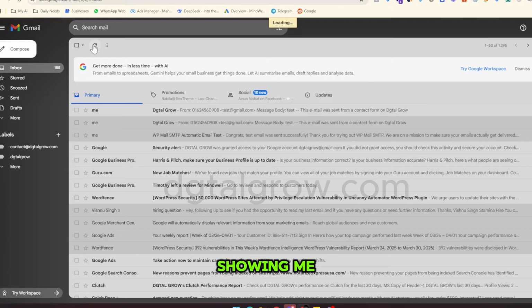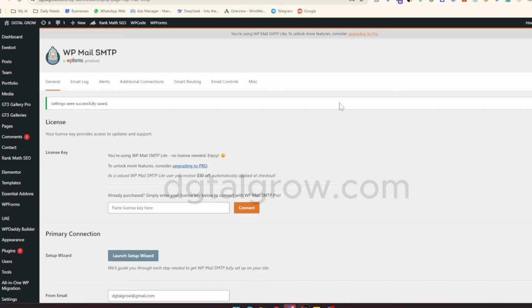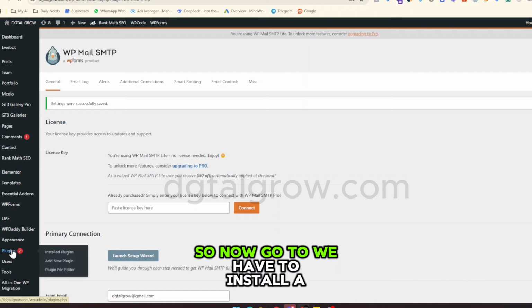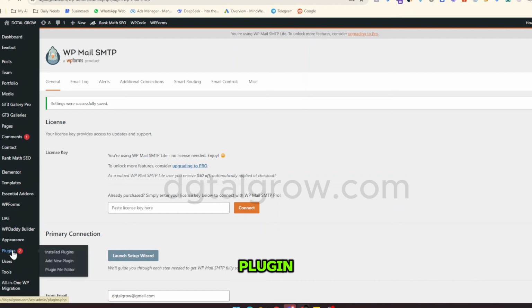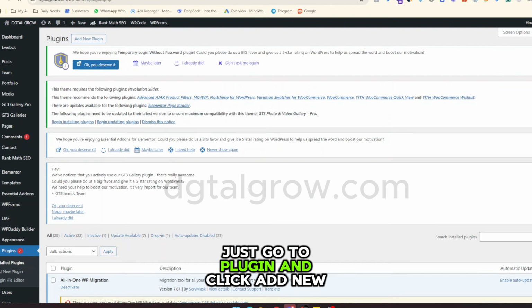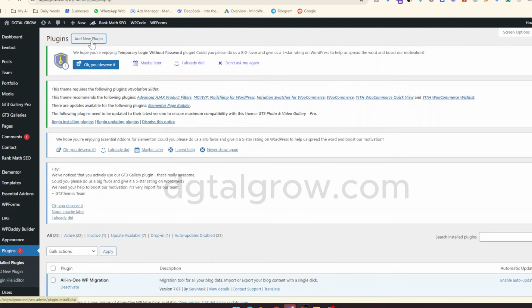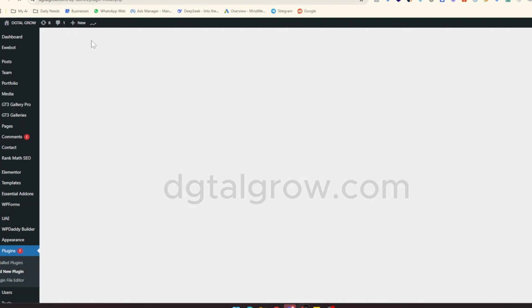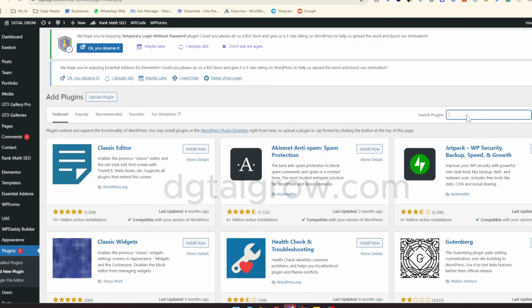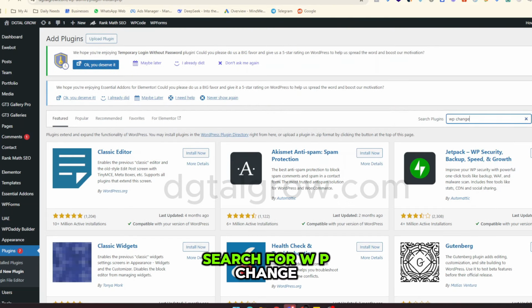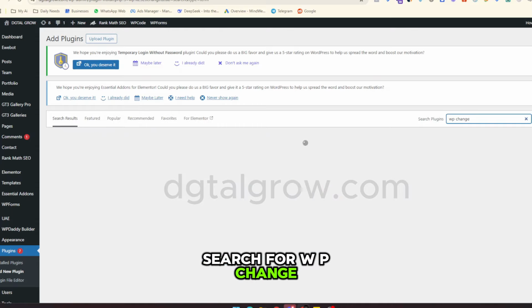It's showing me. So we have to change it. So now we have to install a plugin. Just go to plugins and click add new plugin. Search for WP change email sender.